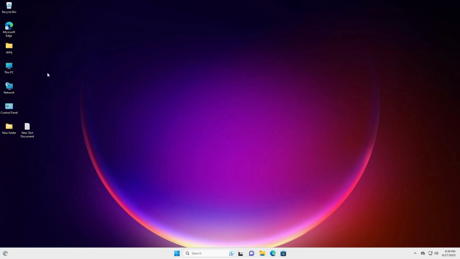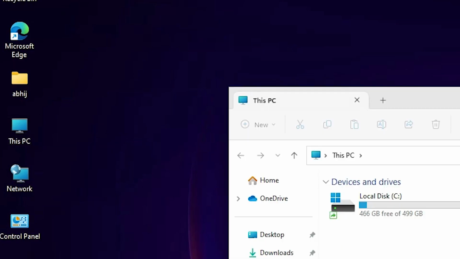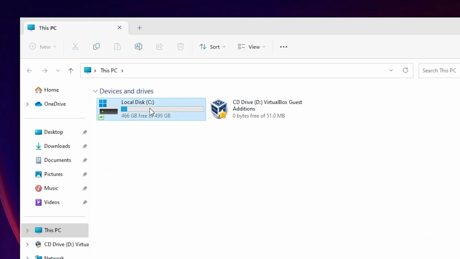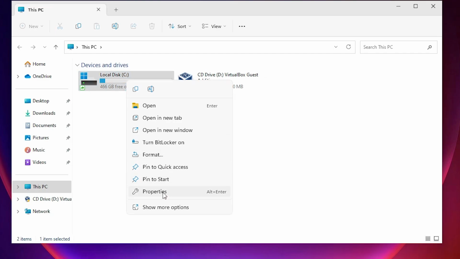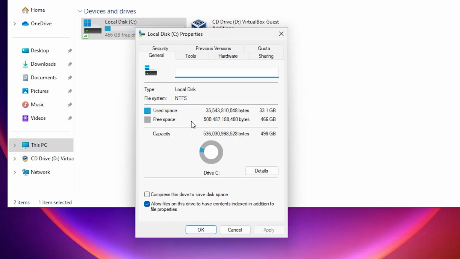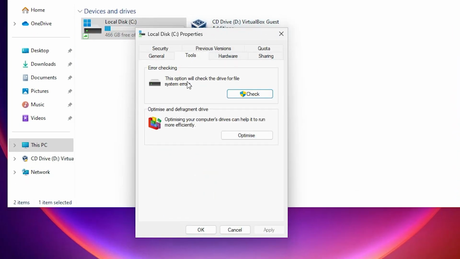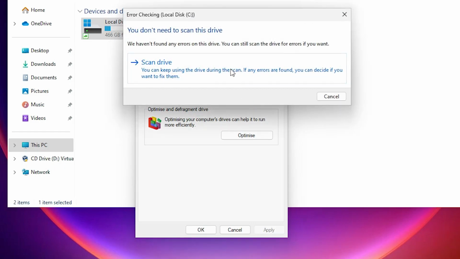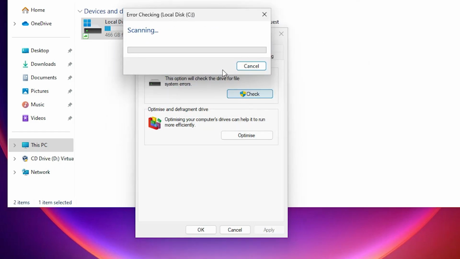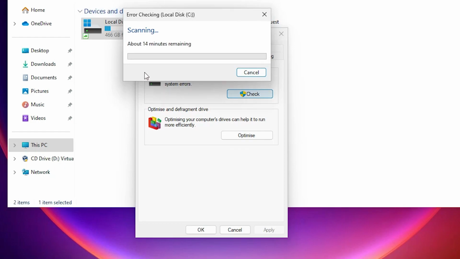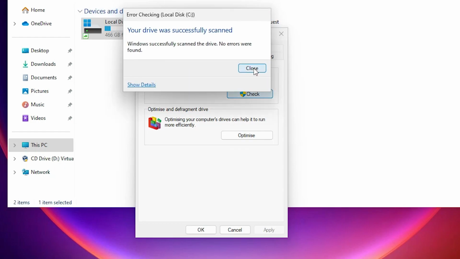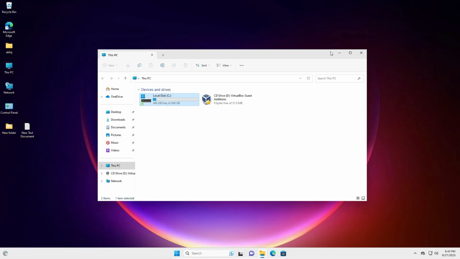Now an additional setting: go to This PC. Go to the C drive, right click on it, and click on Properties. In Properties, go to Tools. Here we find the option to check the drive for file system errors. Click Check, then Scan drive. It takes a few minutes. Now no error is found, close it. Click on OK and restart your machine.